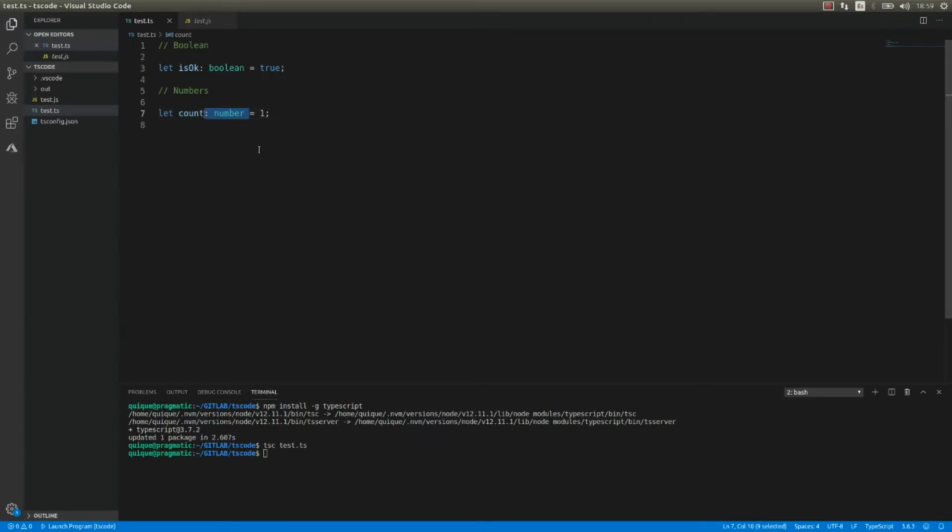we declare this count variable and we assign a number to it, I cannot assign a value of a different type. So let's say if I assign a string to it, I'm going to get an error, because this string is not assignable to a type number, that is the one that is implicitly inferred here. And the same happens if I assign a boolean, for example, I'm going to get the same error.